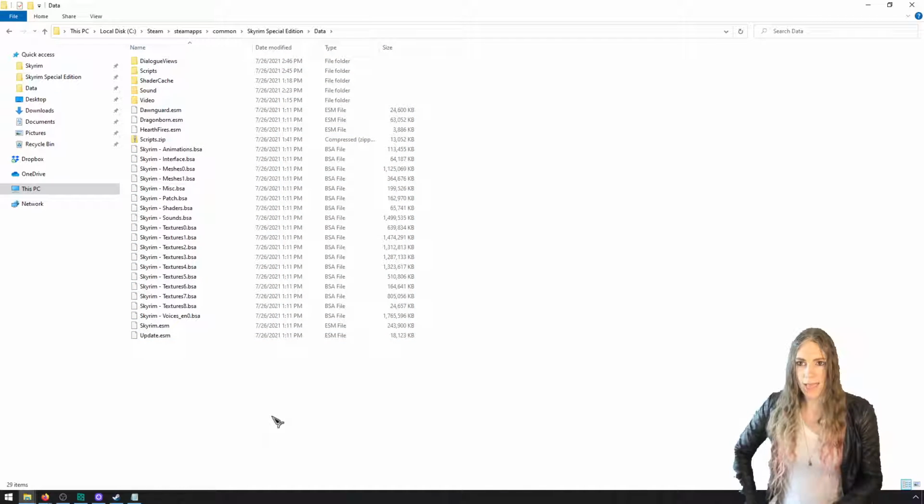We don't want to add stuff to this. We want to keep it as is, and we're going to use mod organizers and only mod organizers to make changes to the data folder. We're no longer going to make any changes to the data folder manually in our entire screencast series, with the exception of when I show you how to install mods by hand.